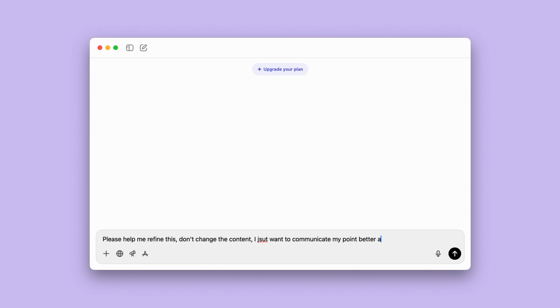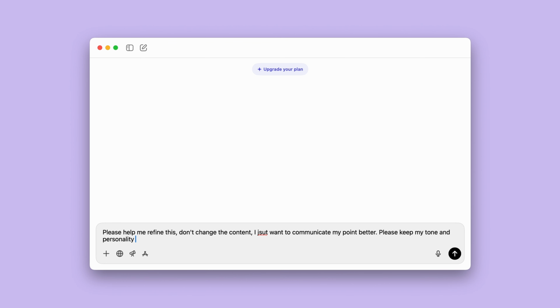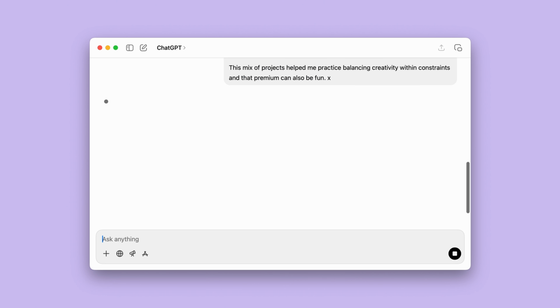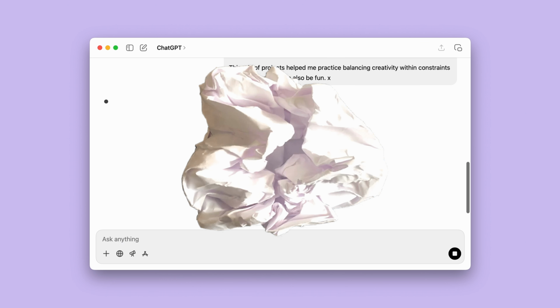So yeah, I like to keep my own tone of voice and my own vibe and energy in it, but there's definitely some phrases or better ways of wording things to make it sound a little bit nicer and make it flow a bit better and make a bit more sense.